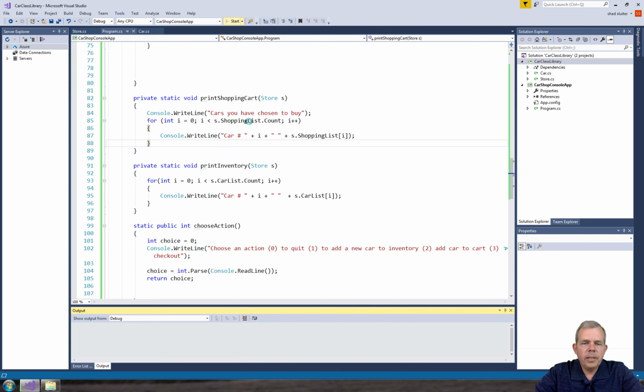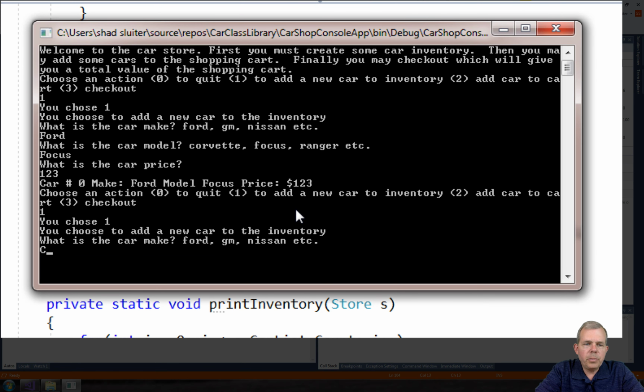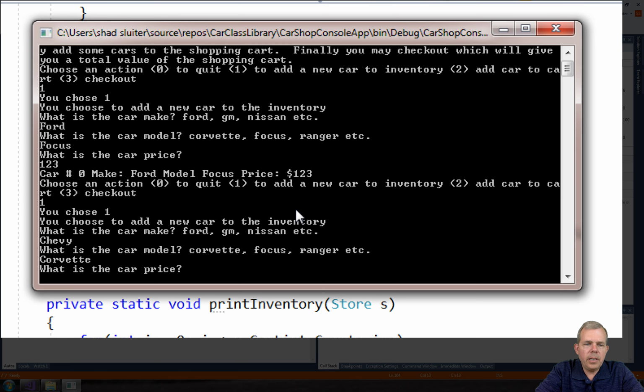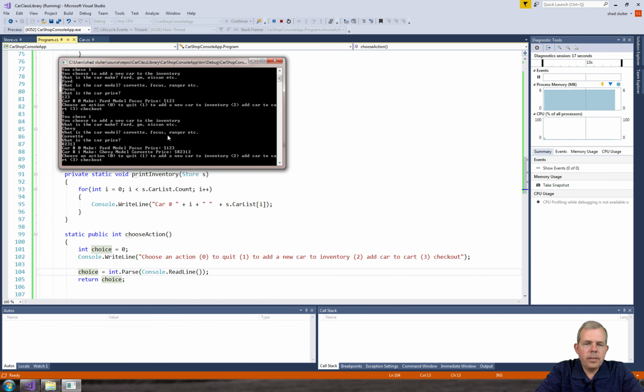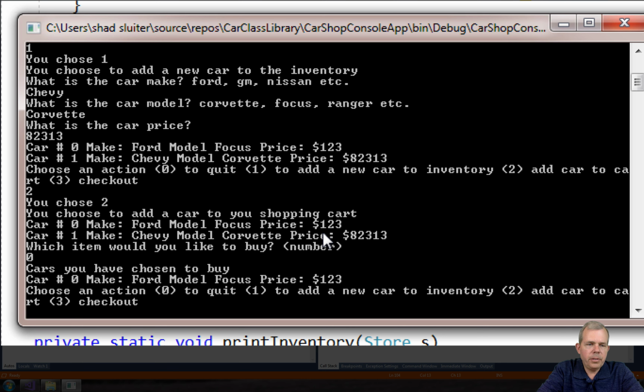Let's go ahead and run it. Okay, so the first thing I'm going to do when I run this is add two cars to the inventory. So let's put in the famous Ford Focus and then a Chevy Corvette. All right, so now I have two cars in the store. I'm going to add them to my cart, which is option 2. So let's see. It prints my store, and it says, which one would you like to buy? A number. So I'm going to type a 0.